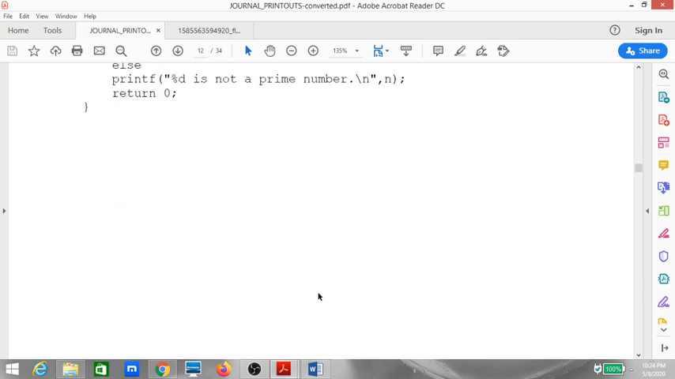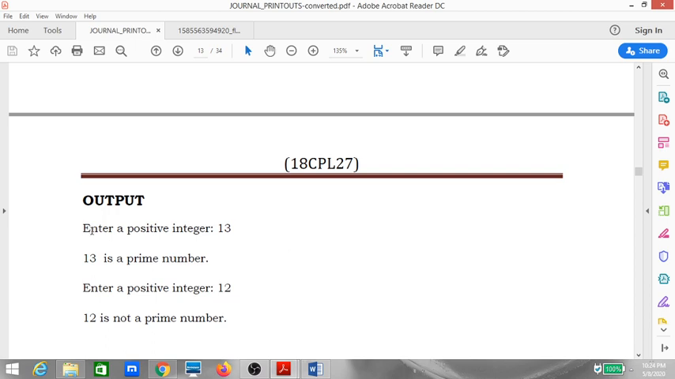So how does the output of this program look like? It will look something like this. First it will say enter a positive number, then you enter a number which is 13. Then it will check and it will say that it is a prime number. Then the second example, if I enter a number like 12, then it will say that it is not a prime number. This is your input. Then this will be your output that you will be getting.